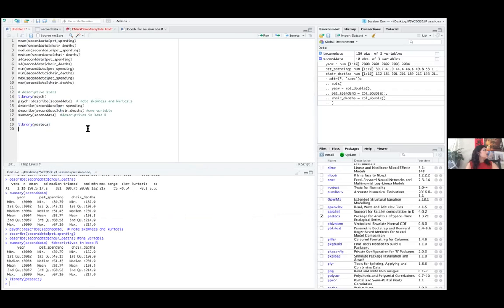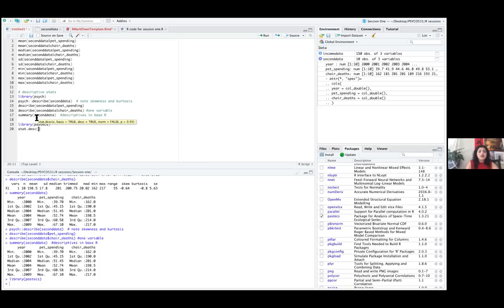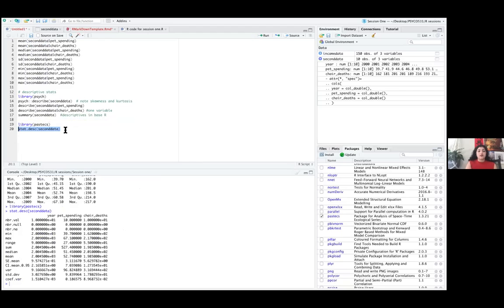And then we will be using the stat.desc function, and it shows us from the package. Let's see if it runs. I just want to see if we can run the whole data file and see if it does what the describe function did before. Yeah, so it would just give you 3 columns for your pet, spending, and chair.